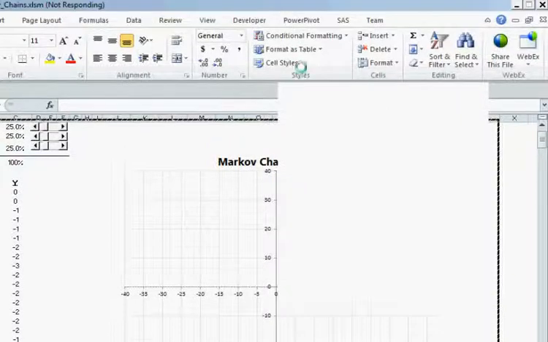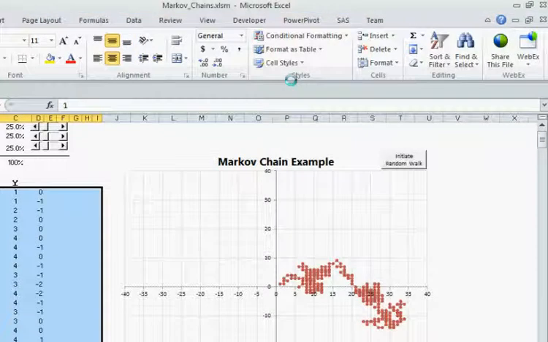In this episode, we are going to go over how to use Visual Basic for Applications within Excel to create a small program to illustrate a concept called a Markov chain. And in order to do this, we're going to use some of our previous learning on how to use controls.